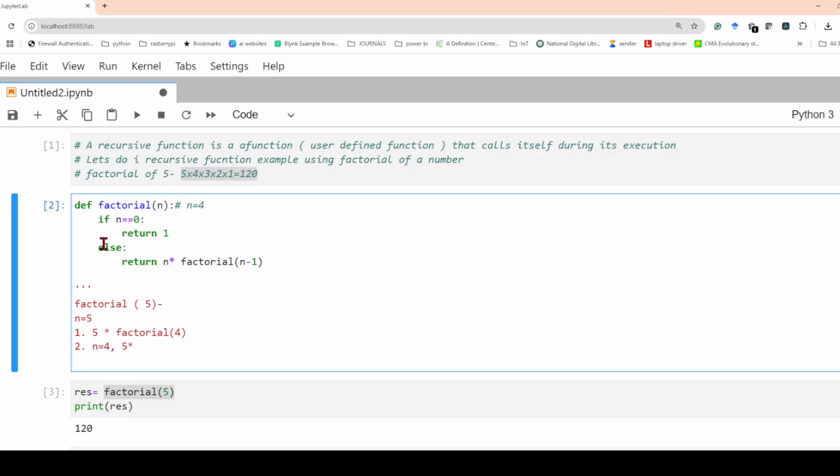The n equals to 0 condition is false, so it will come to this line. So what is it going to return? In this case it is going to return factorial of 3, because n minus 1. So the result of factorial of 4 is 4 into factorial of 3.